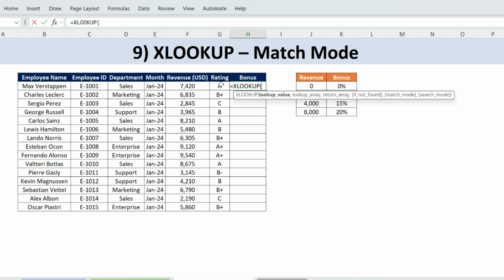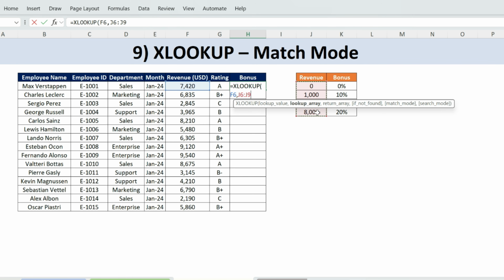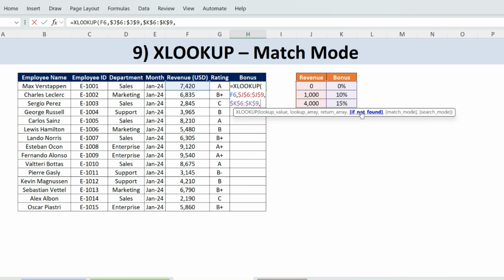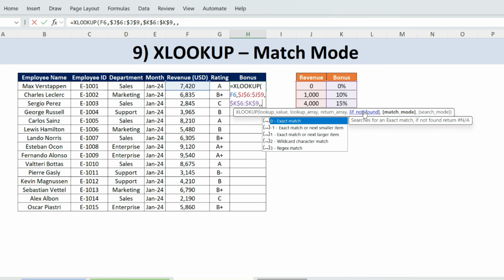Select the revenue cell and press comma. Lookup array, bonus thresholds. Now select the column containing the revenue thresholds. Press F4 to lock the range with dollar signs. This ensures that when we drag the formula down, the table stays fixed. Press comma. Return array, bonus percentages. Select the bonus percentage column. Again, press F4 to lock it. Press comma. For if_not_found, we don't need anything, so just press comma again.